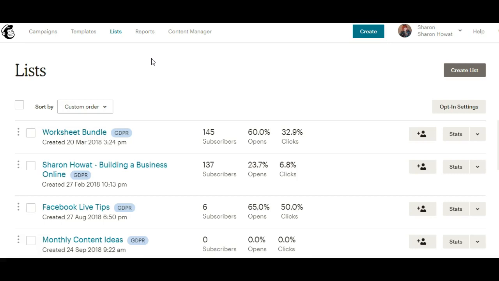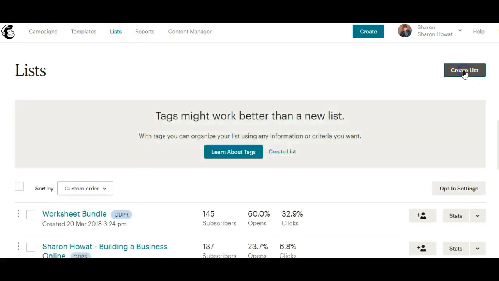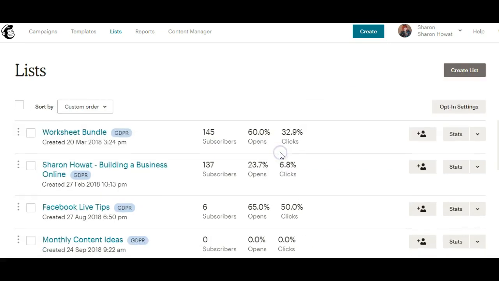So I'm going to show you how to create a simple newsletter. But first of all, you need to make a list. You can't make a campaign without a list. So we're going to create a list. Just create a list.